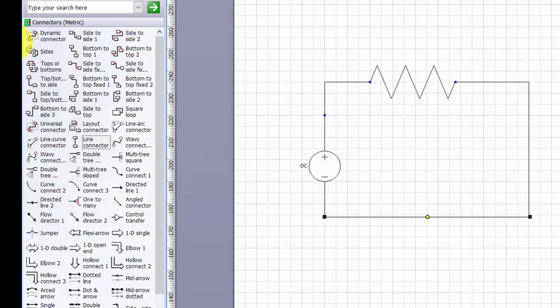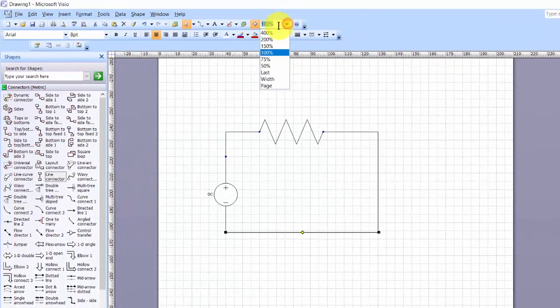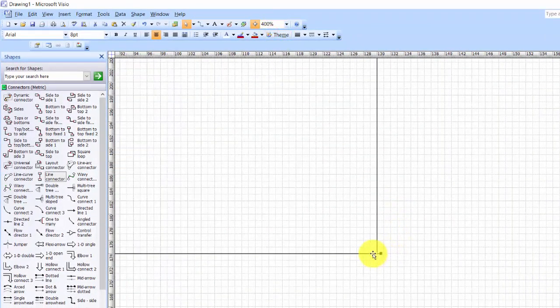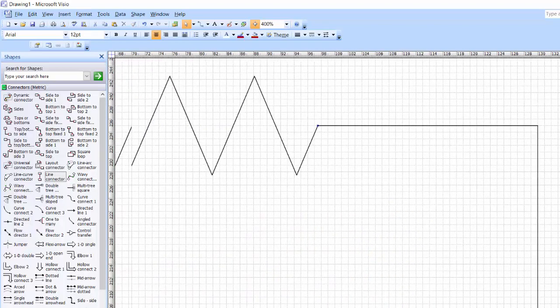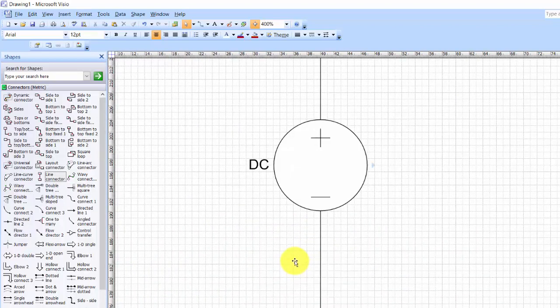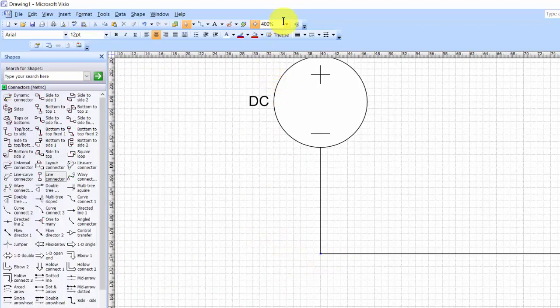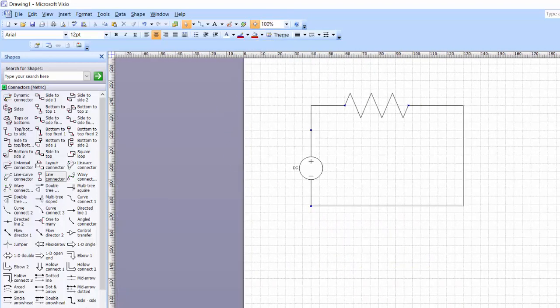Sometimes you wonder whether you have drawn this perfectly or not. You can go to a high resolution zoom, and you can see that there are some variations: this is slightly increased, this is slightly decreased. All these things you can fix by zooming in properly. Now it looks like everything is fitted properly. Now I'll go back to my original 100% position.